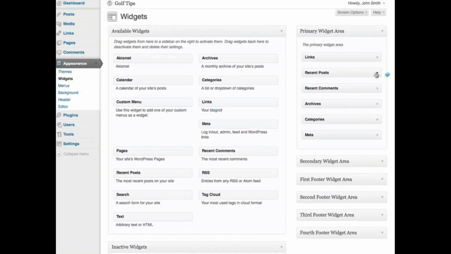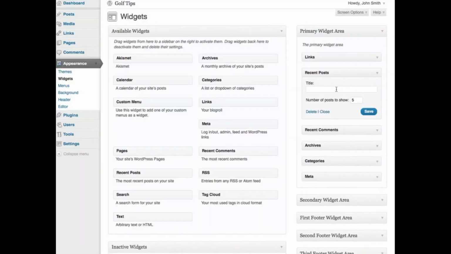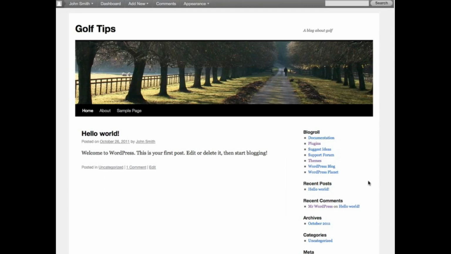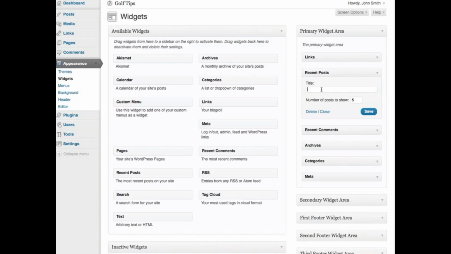You can also customize the title of each widget. So recent posts is currently called recent post. If I simply want to call it post, I type in post and save.